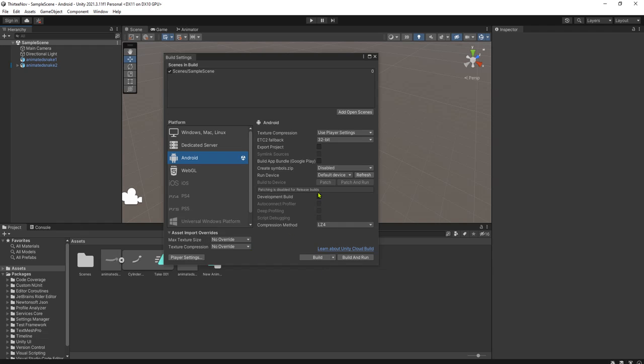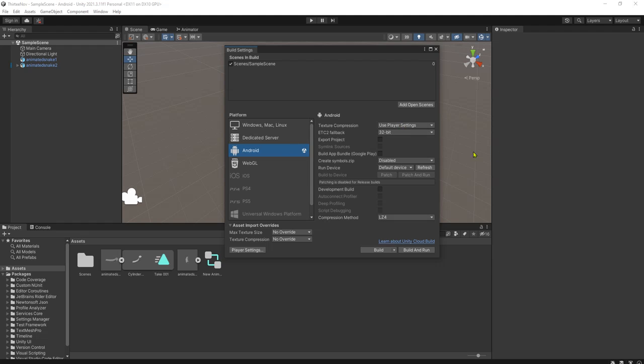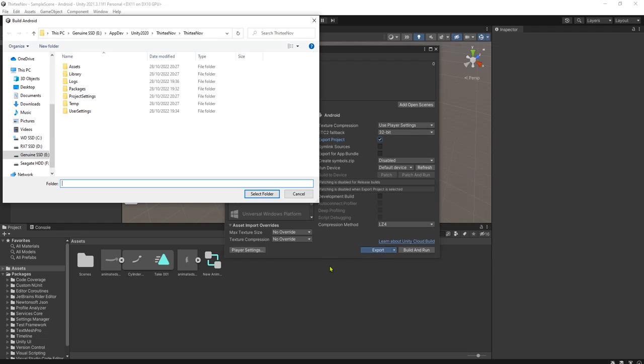So it is really annoying, guys. What I can do is to export the project to solve this problem. Click export, and here I create an Android project folder. Then I export the project here.